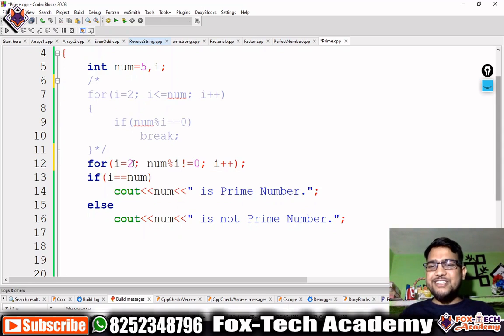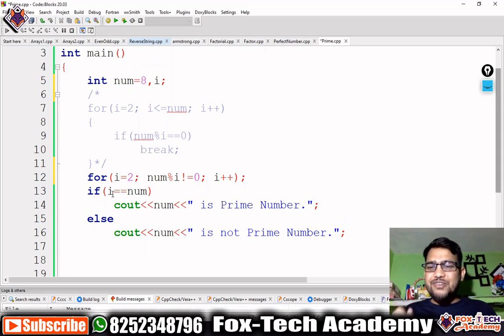Suppose in the first case we have num equals 8, and our i value is 2. When it comes here, it will see that 8 % 2 is not equals 0. It will be false, because 8 % 2 equals 0, and 2 completely divides 8. So in this case our loop will end, it will not go further. After ending that loop, we are checking whether i equals num. No, our i value is 2, so it will be false, and the else case will run, and it will print that num, that is 8, is not a prime number.